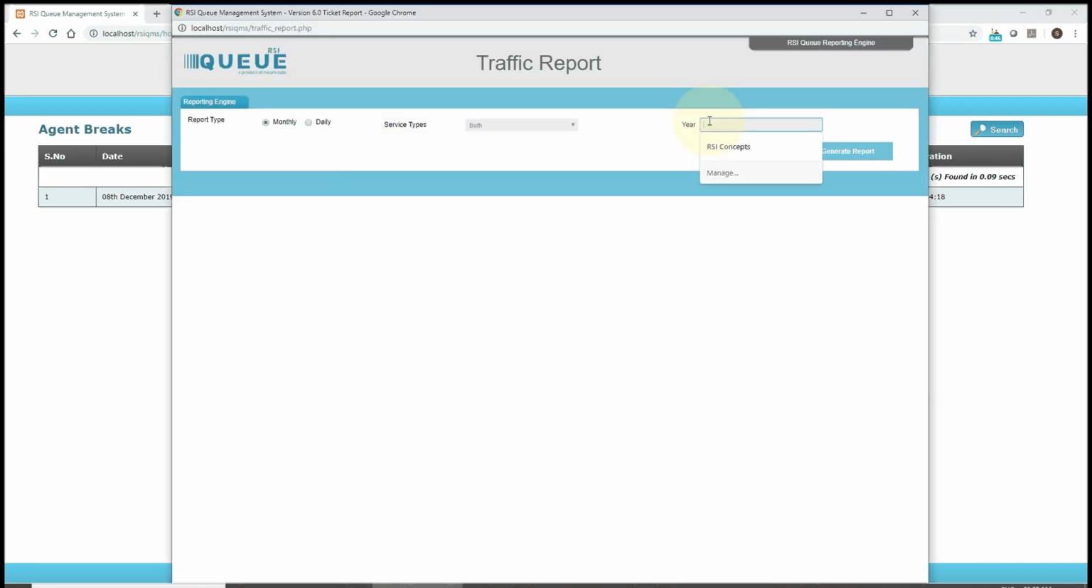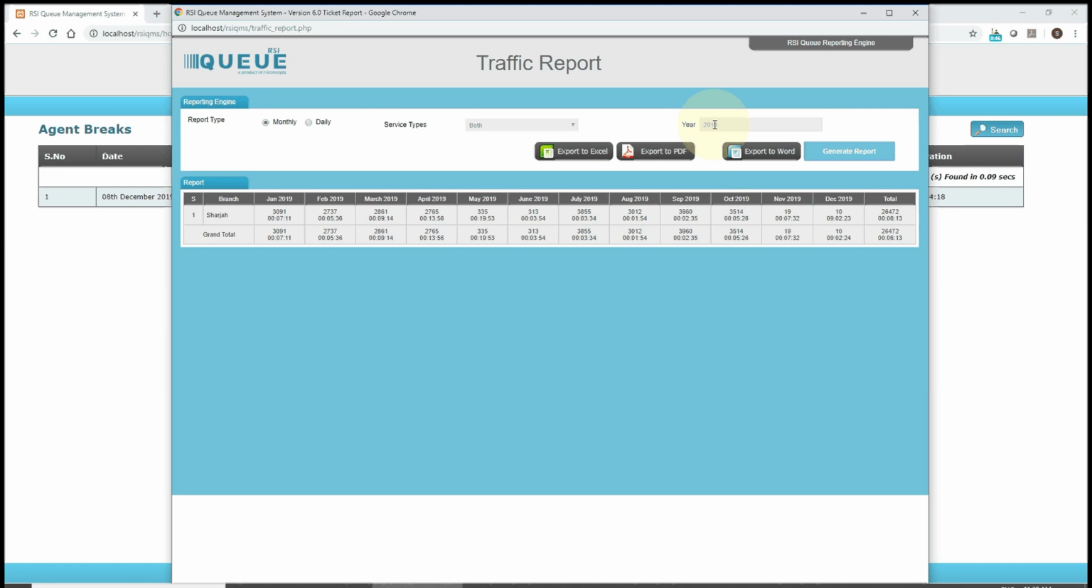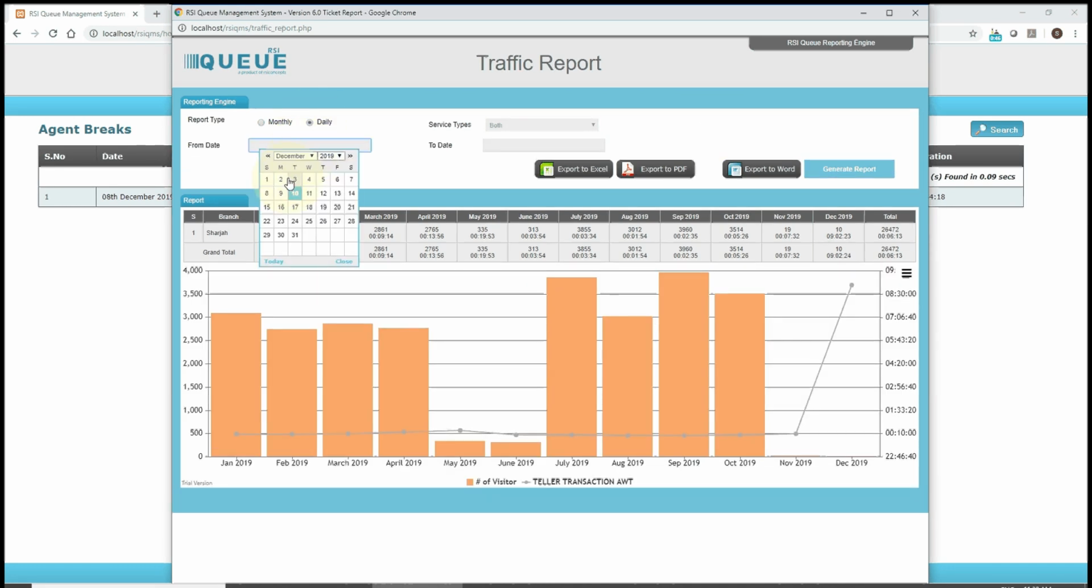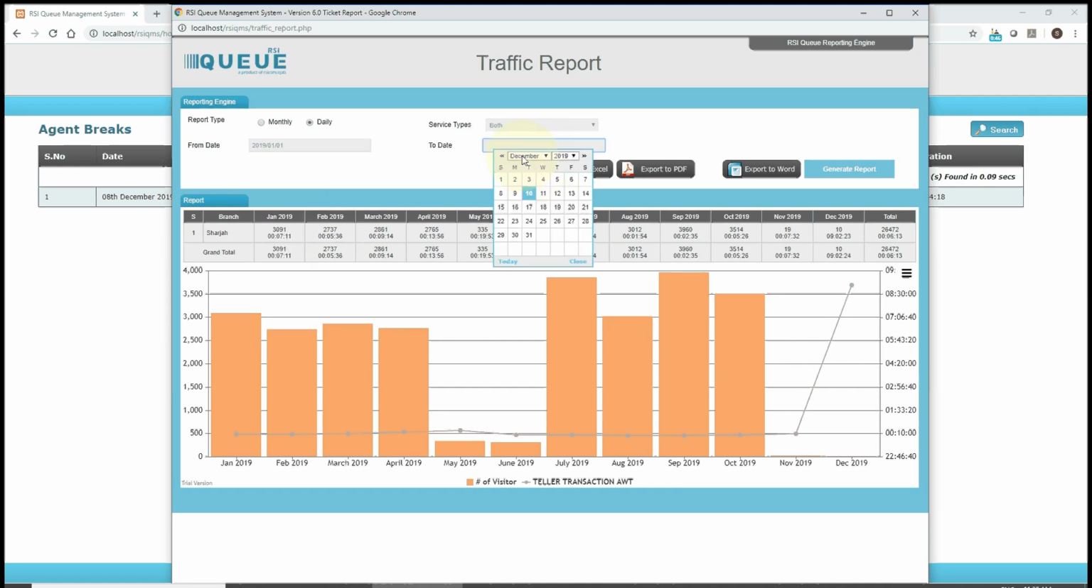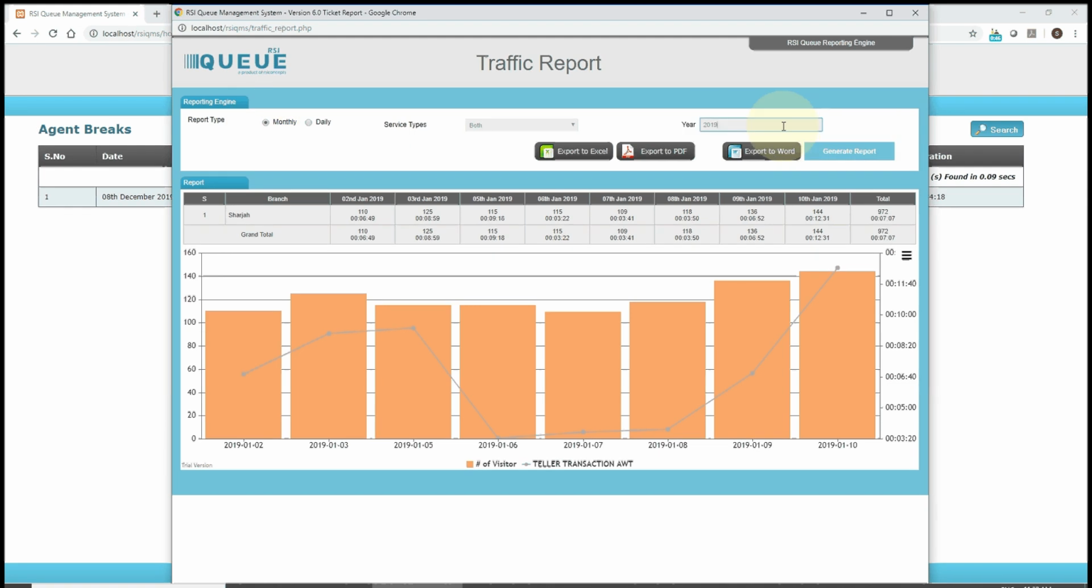A traffic report can be based on monthly or daily as well. If you choose monthly, you need to put a year. If you choose daily, you need to put a date range for the period that you want the report to cover. So you can choose daily, and it gives us a date range. I have chosen from 1st Jan to 10th Jan, so it's giving data from 1st to 10th.